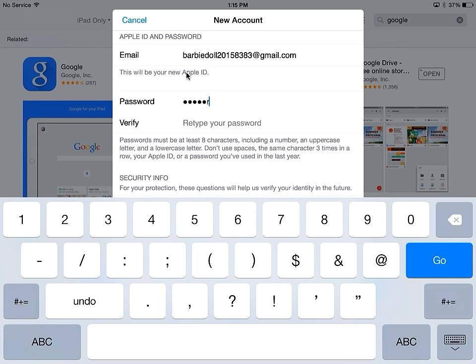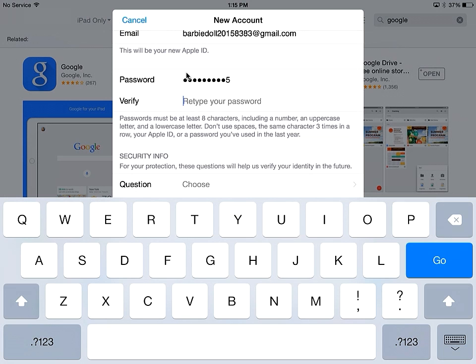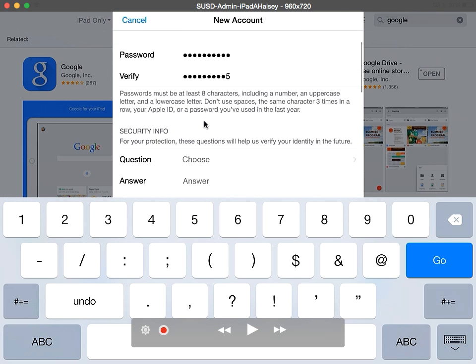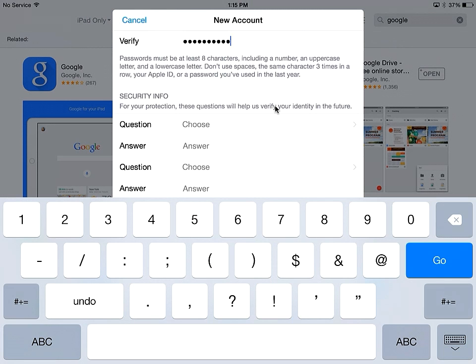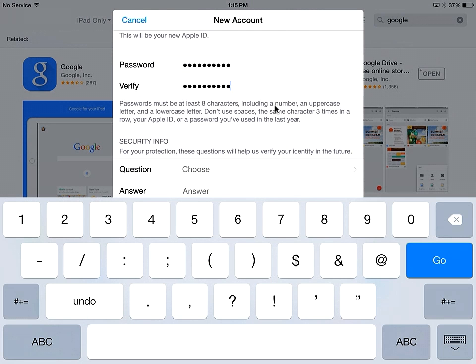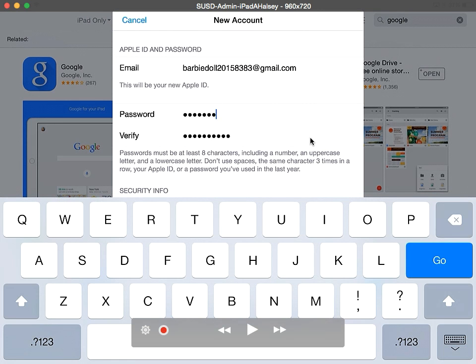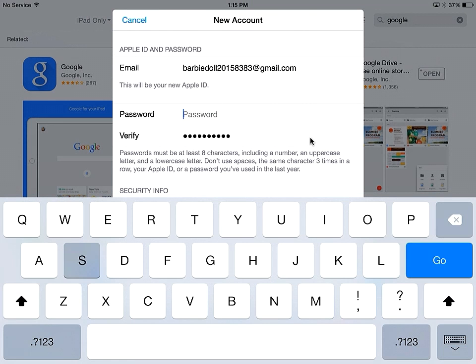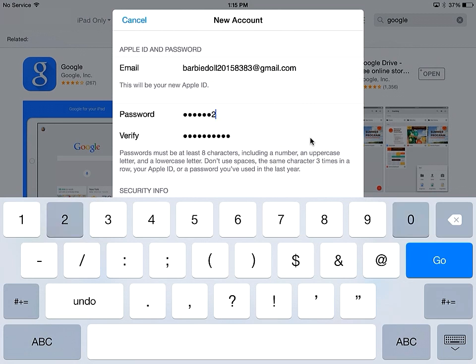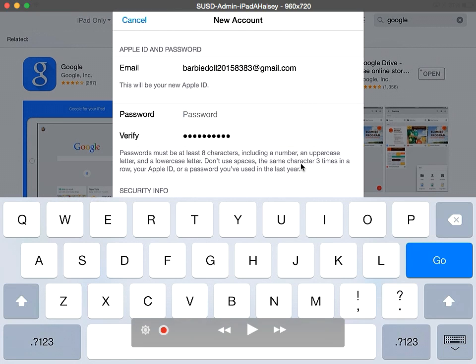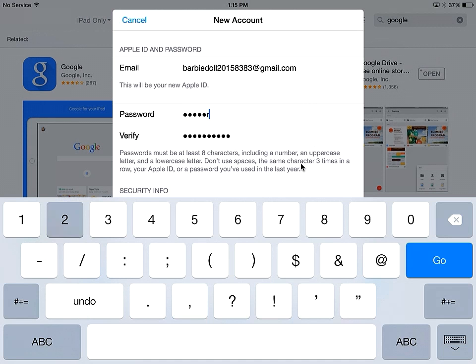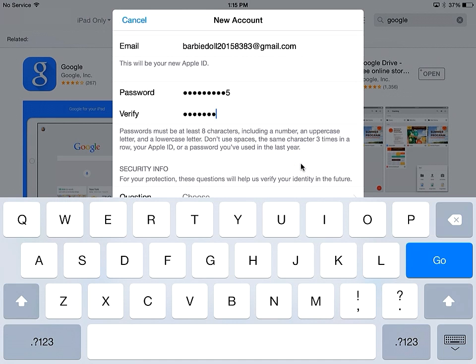This password can be different than your email password, but Apple does make it have at least 8 characters, and it has to have a number, an uppercase letter, and a lowercase letter. So it might shoot it back to you and say, no, you need something more secure. So I need to have more secure characters here. And make sure you write this down, because sometimes we forget because we have so many different passwords.